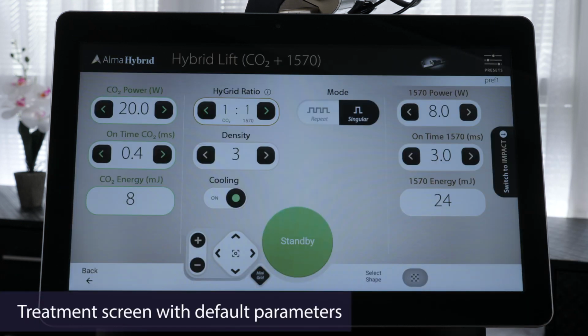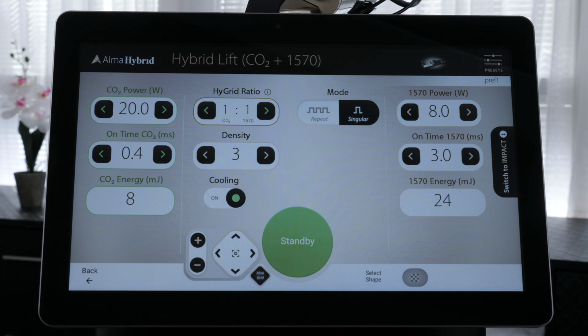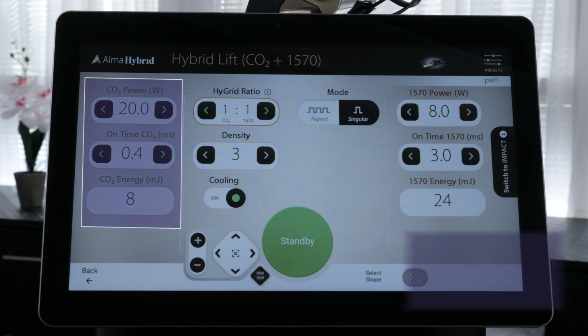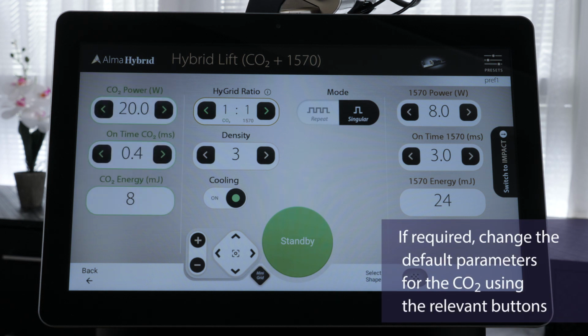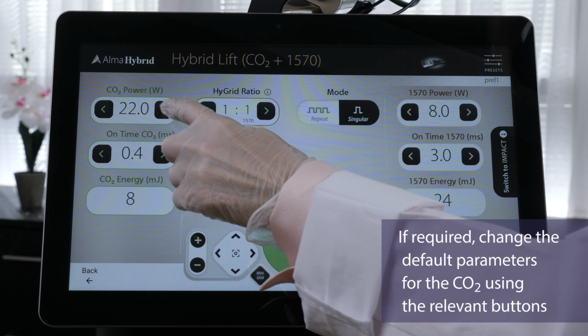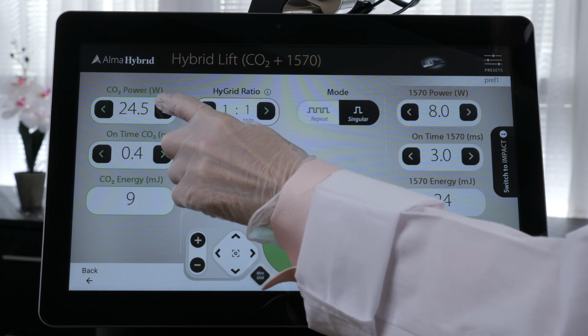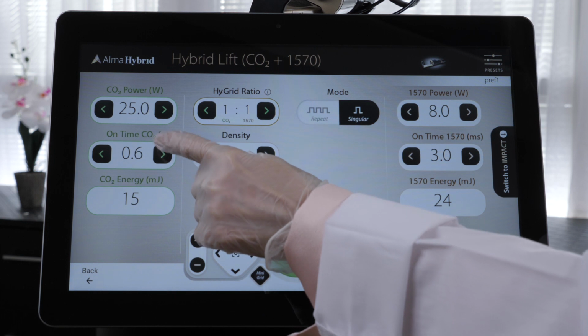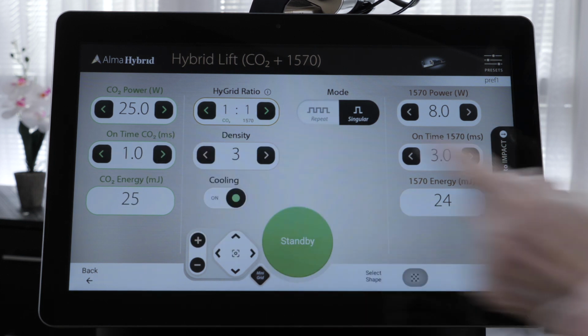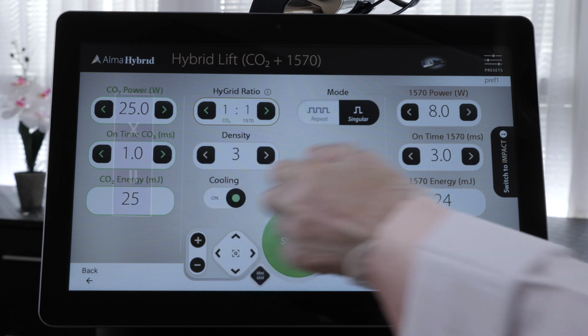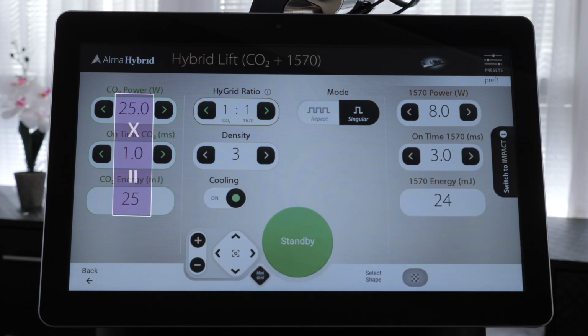The default parameters on the treatment screen are determined by the selected treatment area and skin type. All parameters can be adjusted as required. The CO2 laser's parameters are located on the left-hand side of the screen. Adjust the CO2 power using the arrows. Adjust the CO2 on time using the arrows. The energy per pixel is calculated by multiplying the selected power with the on-time value. For example, 10 watts multiplied by 0.4 milliseconds will result in 4 millijoules per pixel.